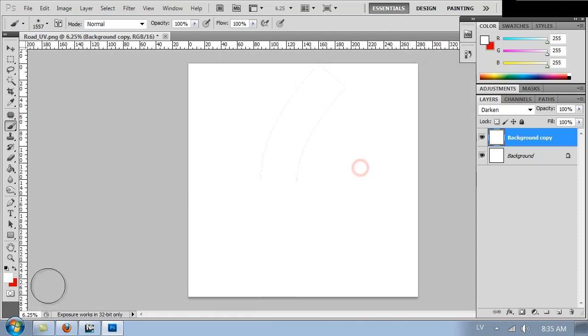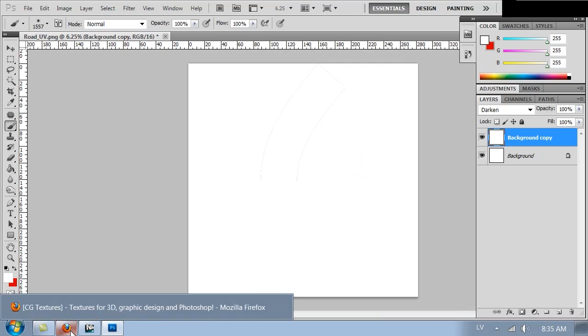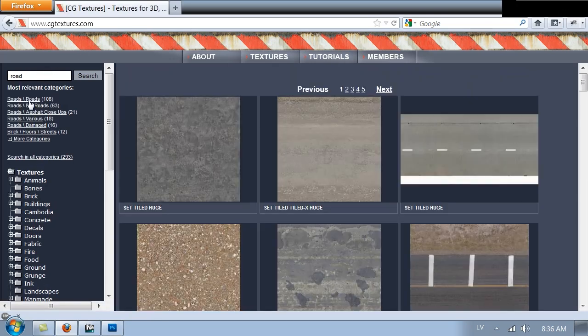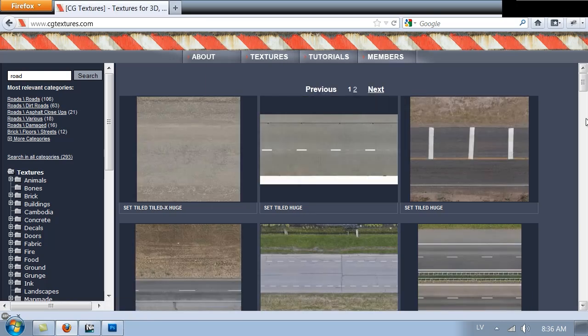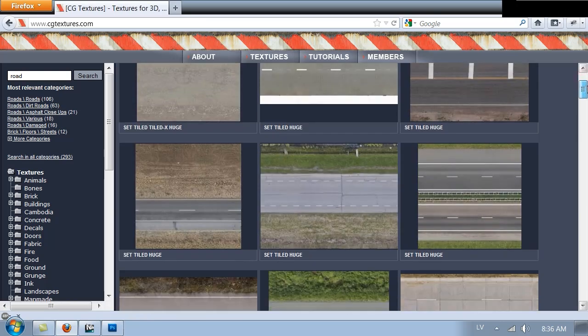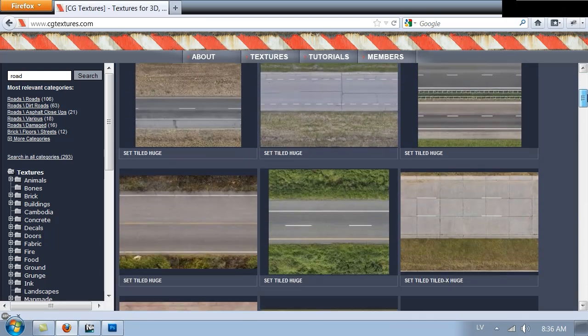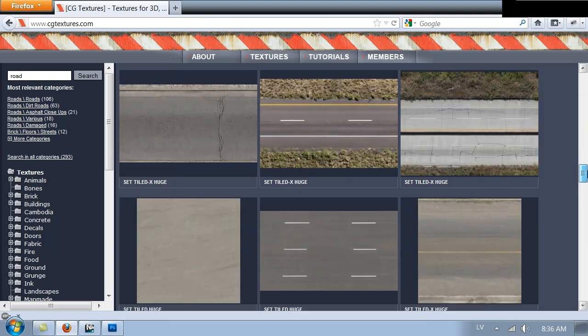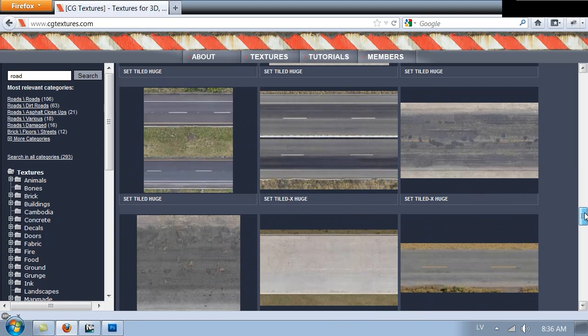Okay, so let's start creating the texture. First thing we need to find is a decent source image for our asphalt texture. So I'm going to go to cgtextures.com and I'm going to look for some road images. Right, so here we have a pretty decent selection of road photos. Just find something you like.